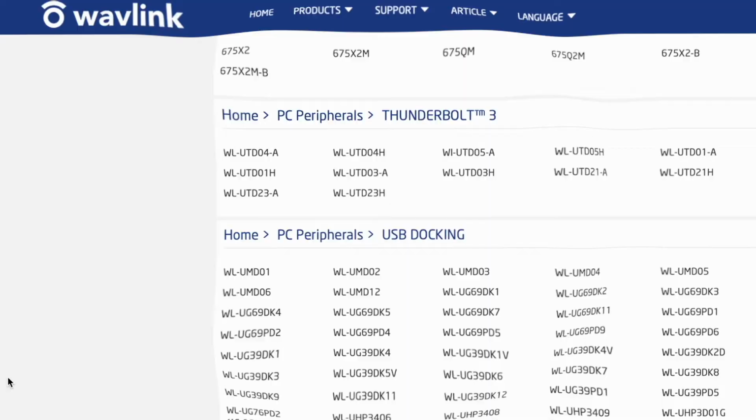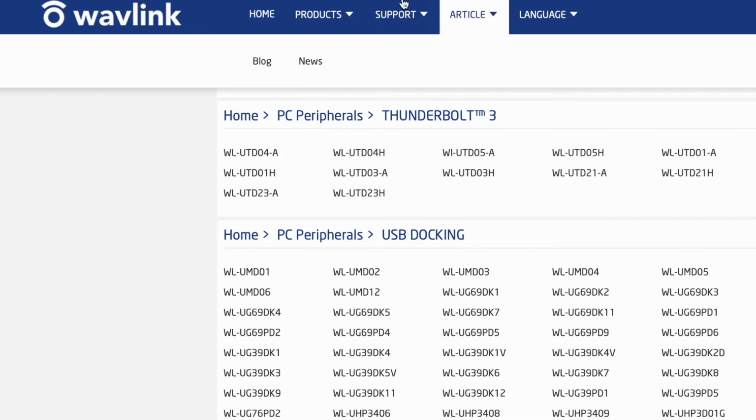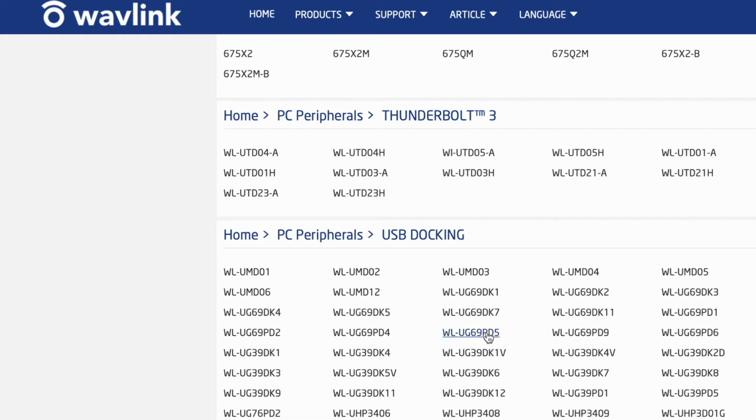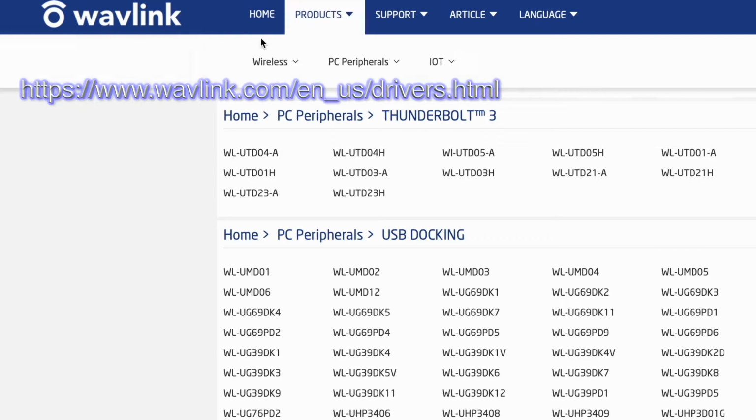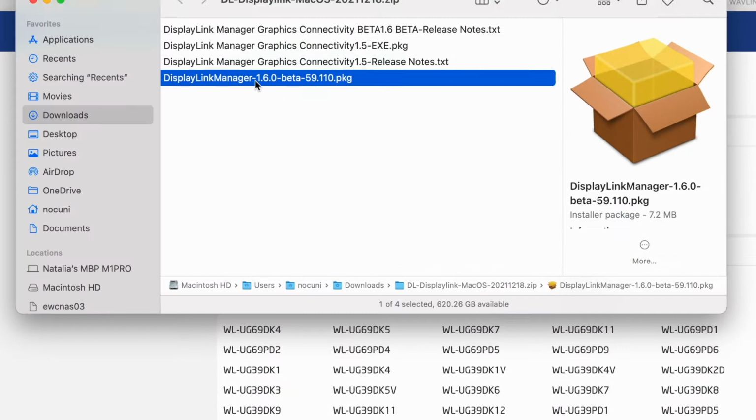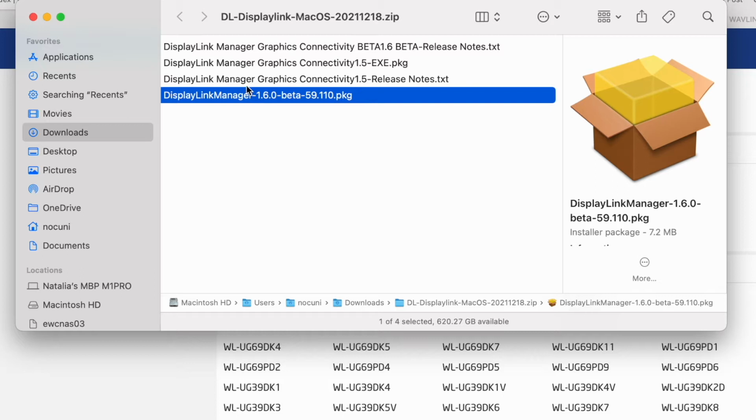All right, so here's the installation part. We need to install DisplayLink Manager from the WAVLINK. So I found my particular docking station. This is UG69DK1. Once you click on that, you will get the information to download the drivers for DisplayLink. And these are the drivers on the WAVLINK site, as you can see. So the driver got downloaded and I drop it over here. There are two different versions. I installed 1.6 beta, which is fine. 1.5 is okay too, but 1.6 is supporting Monterey, and 1.5 is supporting Monterey beta. Since we're running the latest Monterey, I'm installing the 1.6.